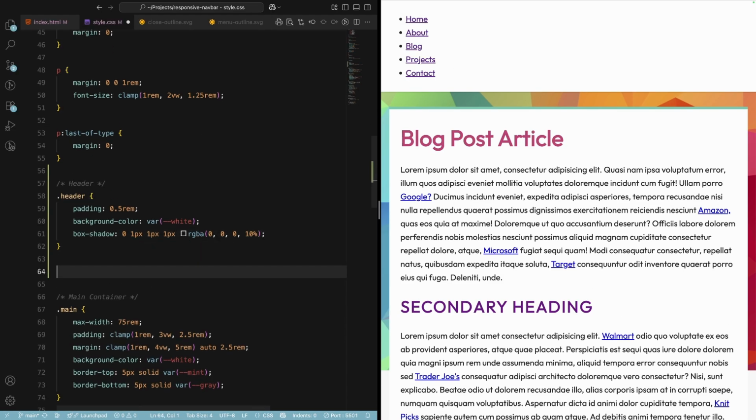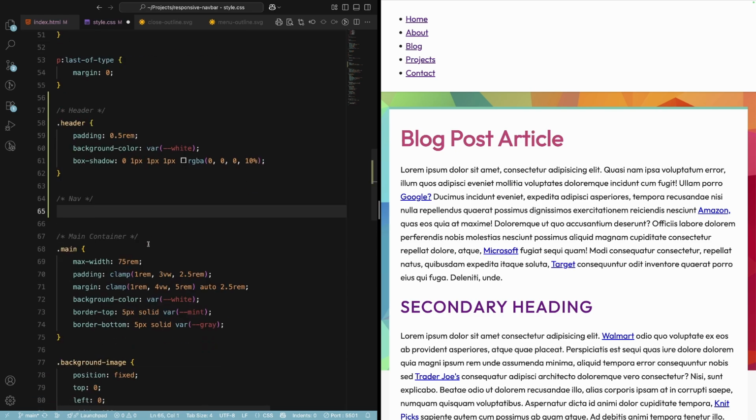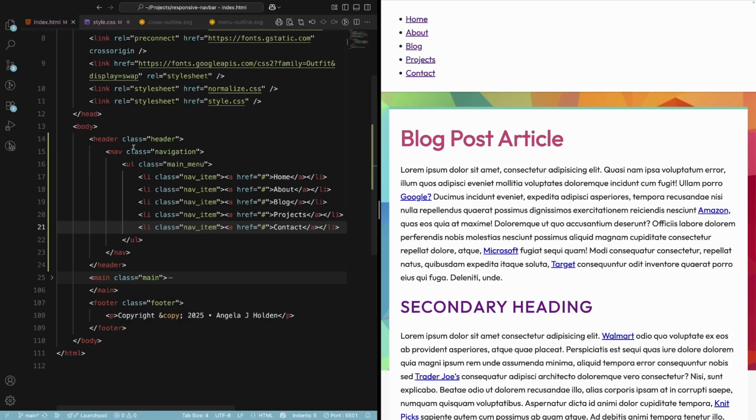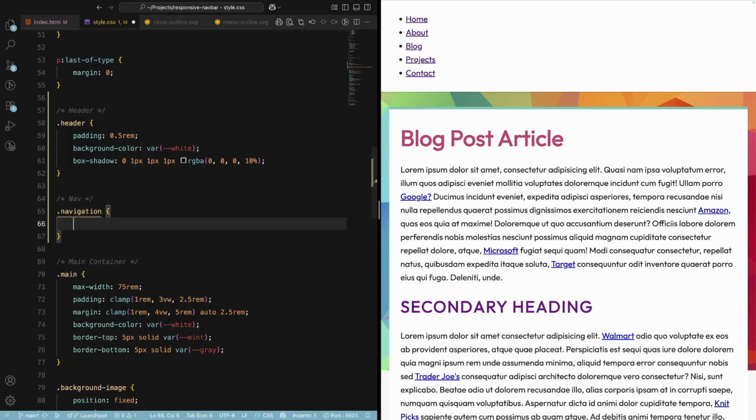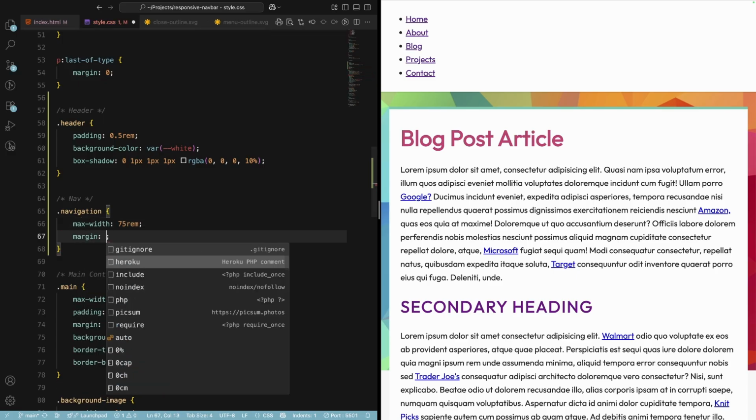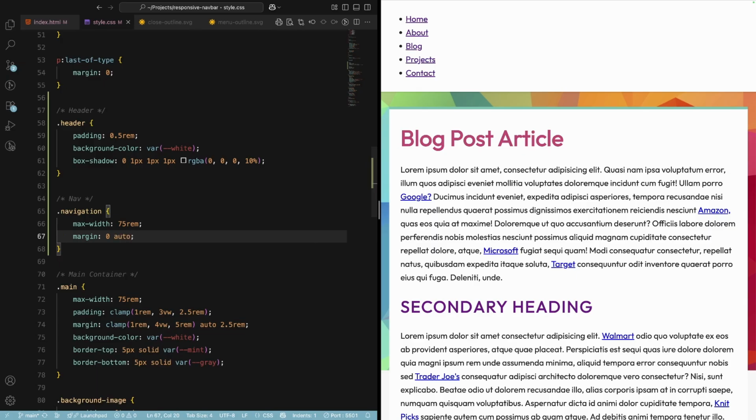Next, we'll start working on the nav element. And I'm going to treat the navigation element as a container for the unordered list. So we'll say navigation. And I'm going to give this a max width of 75 rems, which is 1200 pixels, and margin 0 auto, which centers that container on the page.